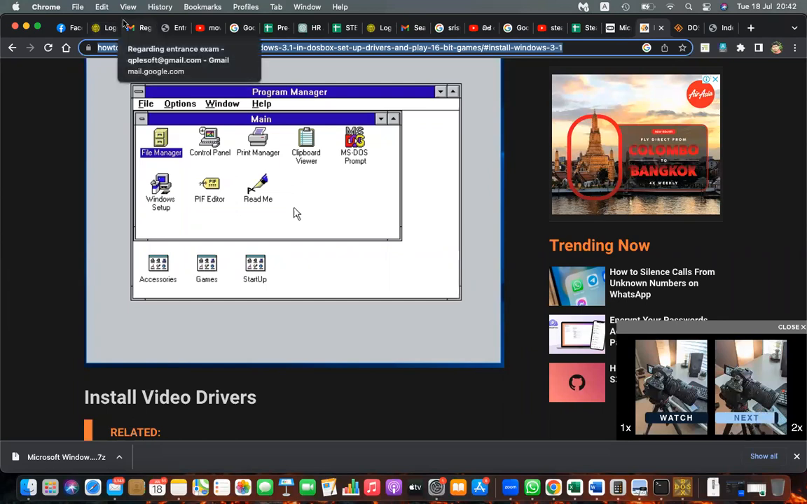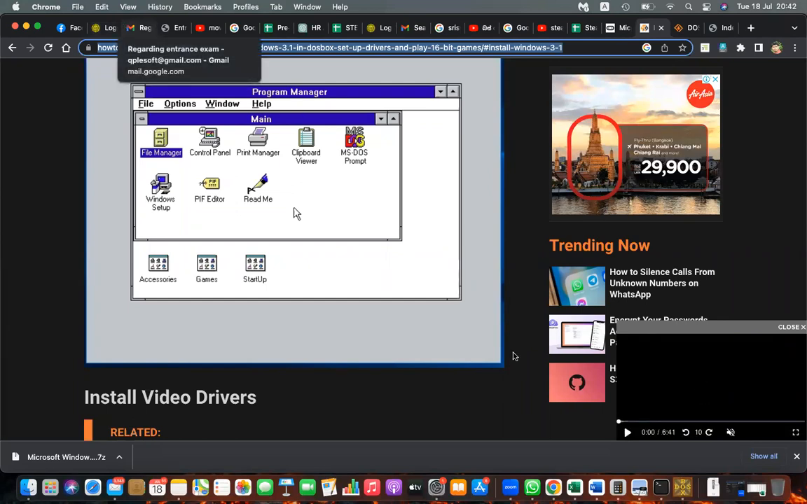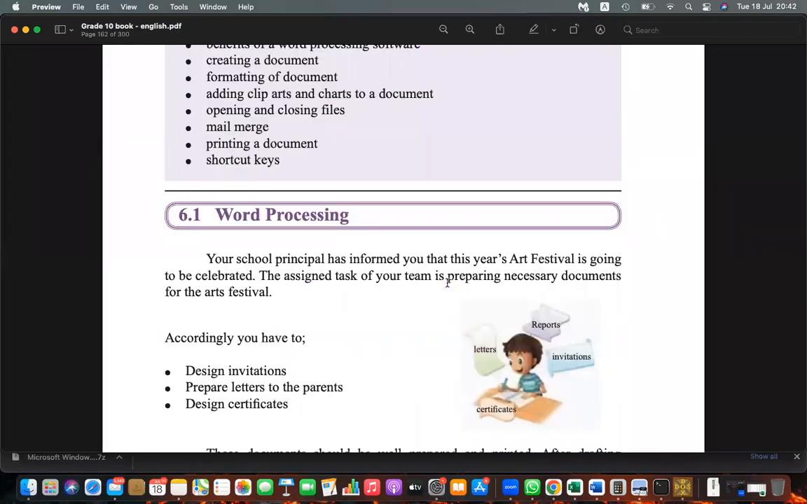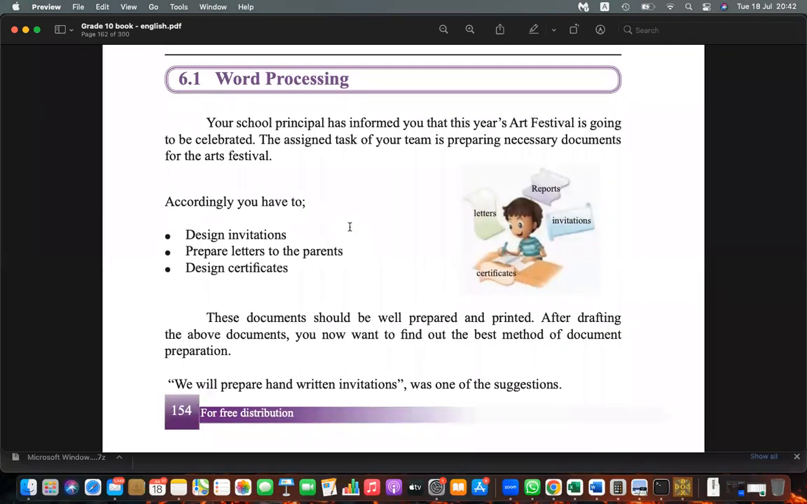Okay, try this. Let's go back to the lesson now. Word processing. Word processing is basically, using application software, you design any text related documents. Using an application software, you can do this.